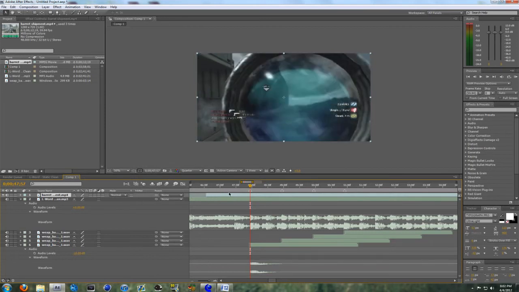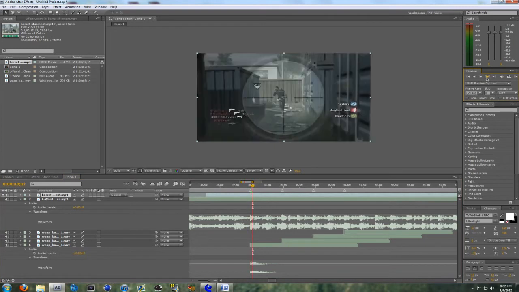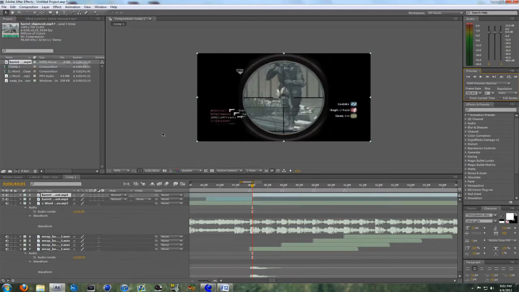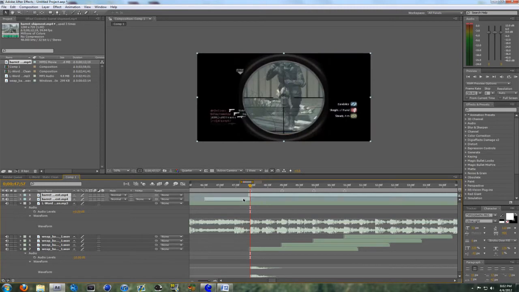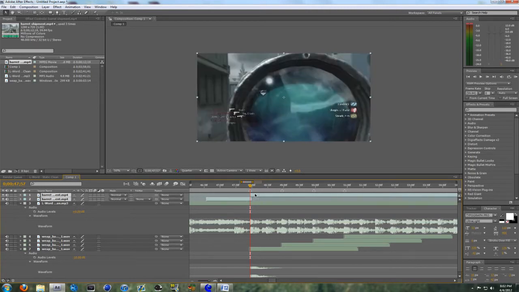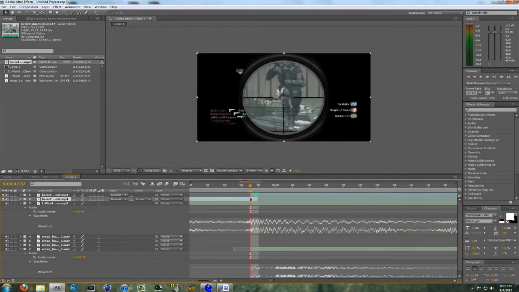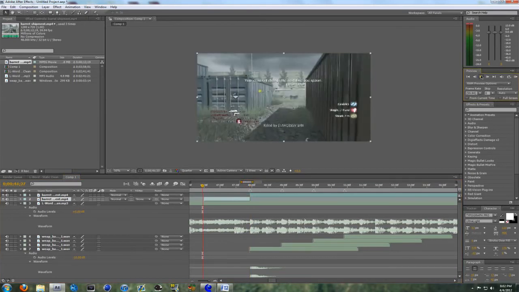Which is right about here. So that's a bad example of how to notice when someone's shooting. Usually there's a lightning bolt type thing coming out. Anyways, we're just going to split the layer and put it straight to our first marker. Oh, come on. Sometimes these don't shift perfectly. Okay, so we have our first shot.